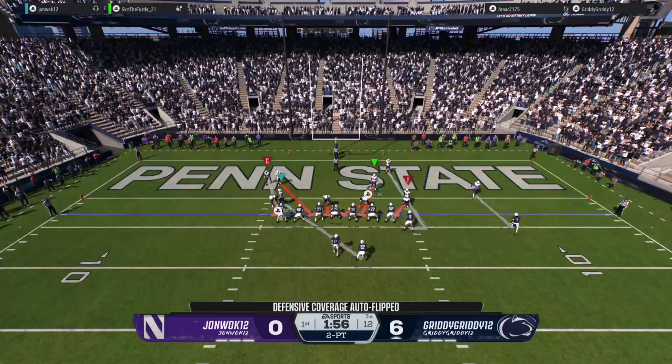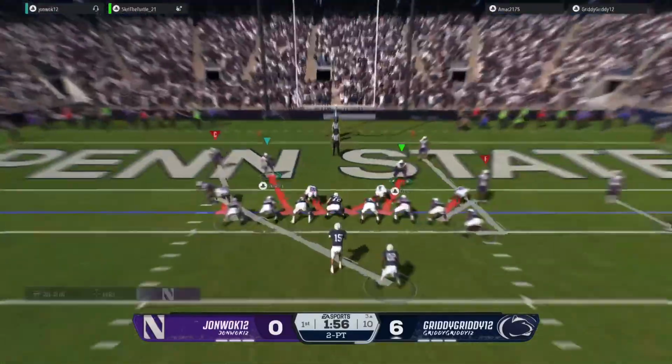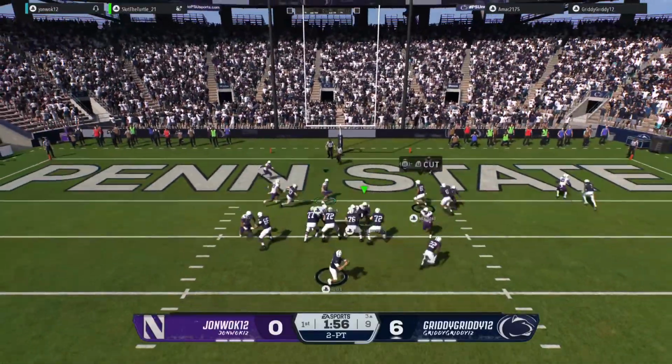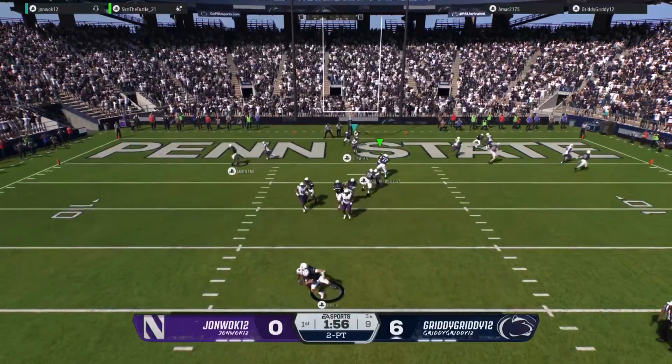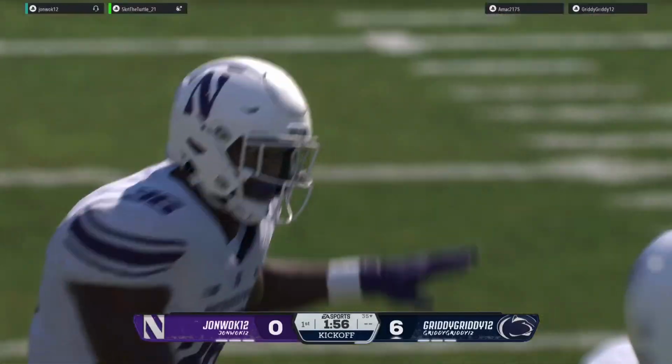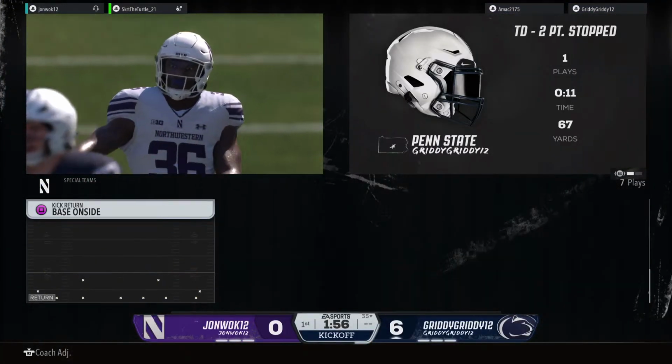Go for a 2-point conversion. Dropping back. It's Wyola. And he's taken down, doesn't get rid of the ball, and the 2-point conversion does not work.